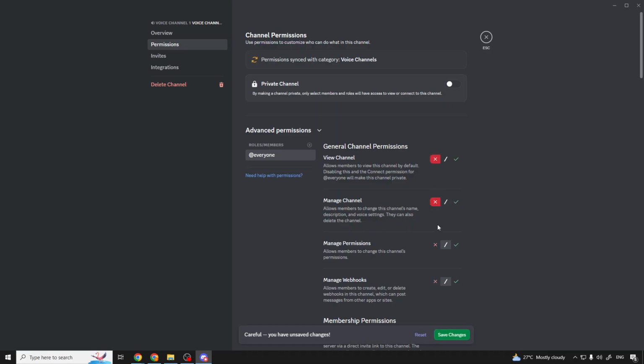Once you've added everyone who should have access, click Save Changes. Your voice channel is now private. Only the selected roles or members can see and join it. And that's how to make a voice channel private in Discord.